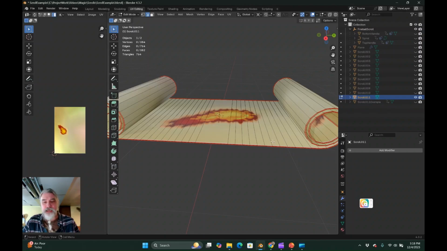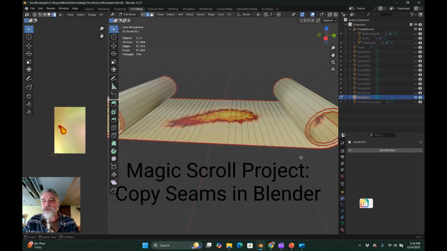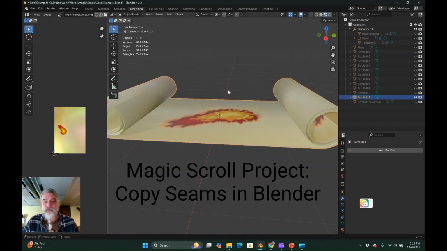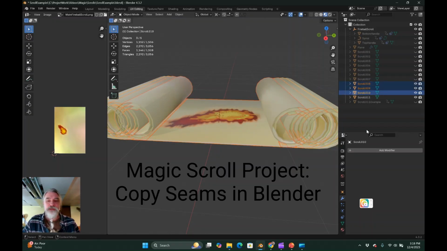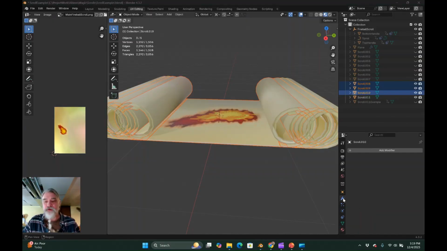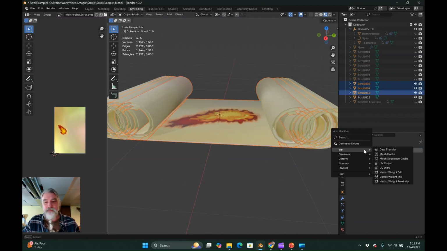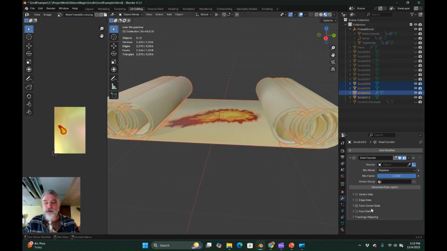I have seams marked, and I would like to apply these seams to other versions of the same item. I'll go ahead and select a few of these items as an example. What I can do is use a data transfer modifier. If I go to my modifiers tab, I can add a modifier, and under edit, there's a data transfer modifier. There's quite a few options here.